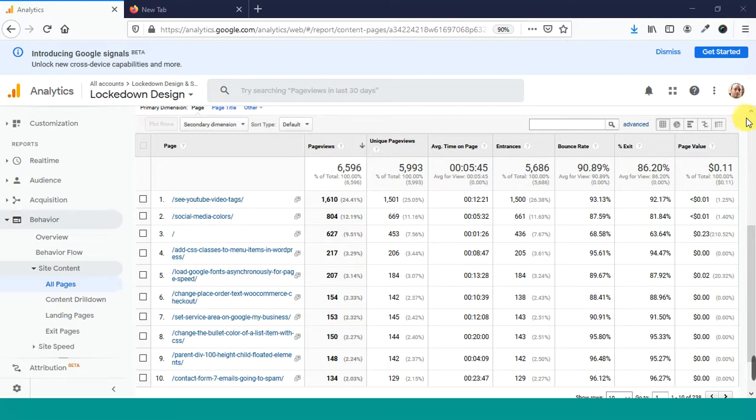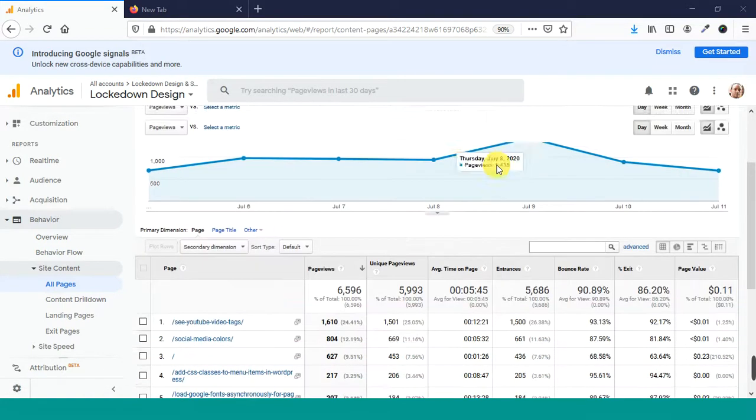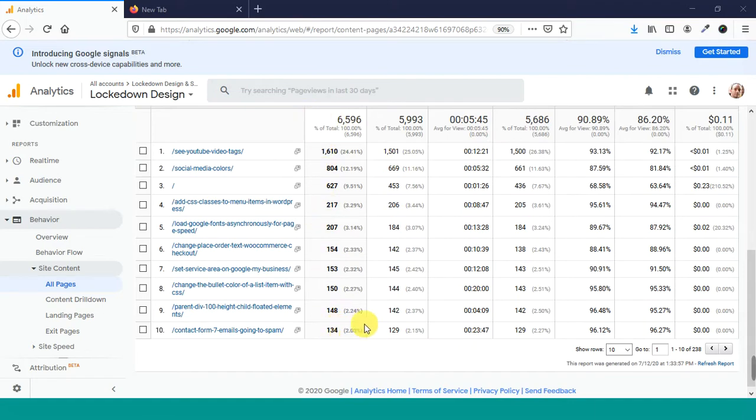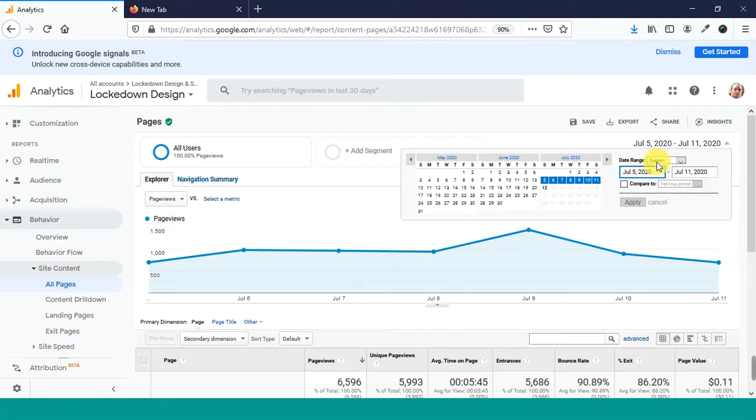Hopefully you already have Google Analytics installed on your site, but what you're going to want to do is go to whichever website you're tracking, go to behavior, all pages, and then you're going to see, I think this is for the last week or whatever. These are the top 10 pages on my own site right here, but you can extend this out. It's probably a good idea to extend it out to a longer period of time.